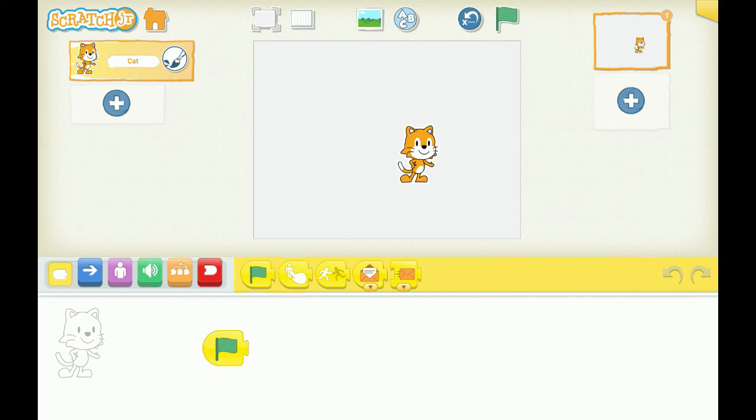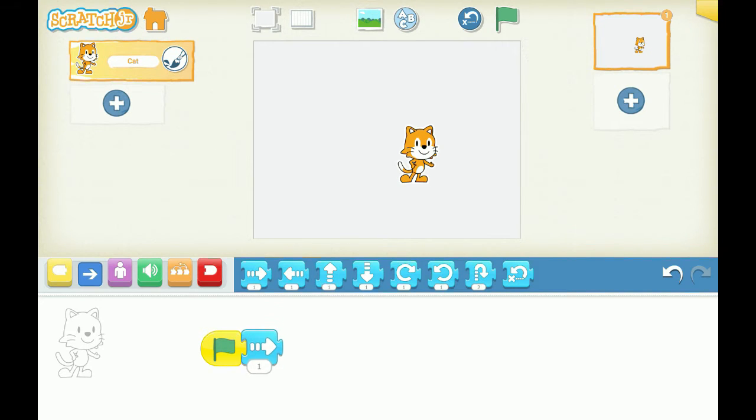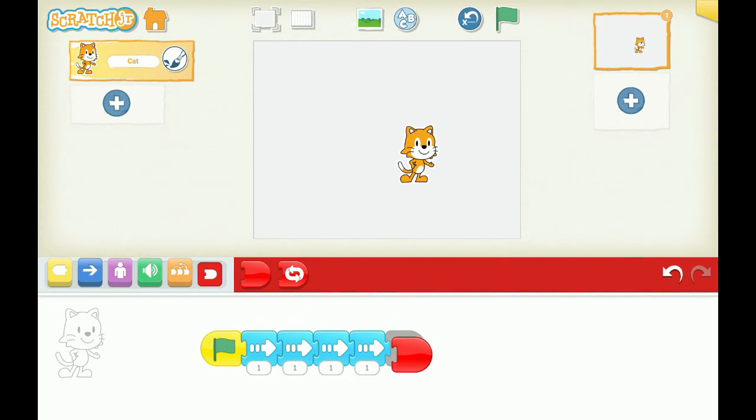So I'm going to drag my little green flag down, which means that when I click my green flag in the upper right, the program is going to run. Blue is motion. So I'm going to drag some of my little blocks down, and I'm going to have my cat just kind of go across the screen. And to end the program, I'm going to have a little red stop. All right, kind of think of it as a stop sign. So I'm going to run it. And notice that as I run it, the blocks get highlighted. So it tells you where in the program it's at.